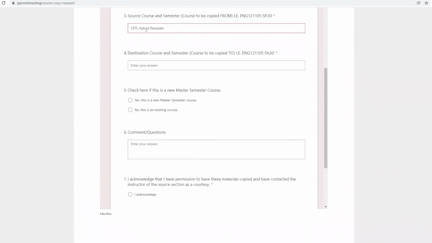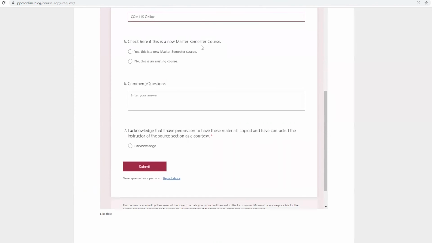After you have filled out that section on the specific name of the shell you want copied over, then you put in your destination shell, which is that starter shell you just created. So that COM 115 online that I'm designing, I want it copied into there. So you could say, check here if it's a new master semester course. You could say, yes, this is brand new, or no, this is something I've been working on. But the main thing, even you could put this in the comments, is, hey, I'm trying to get one of those CETL template shells and I just want it copied over to my new starter shell. After you fill out these forms, they go to e-learning and they will generate that information. You will then see those shells pop up in your main home page.